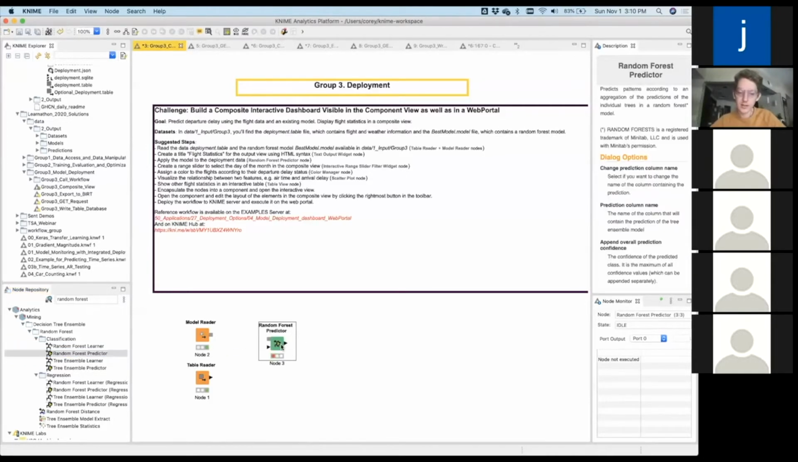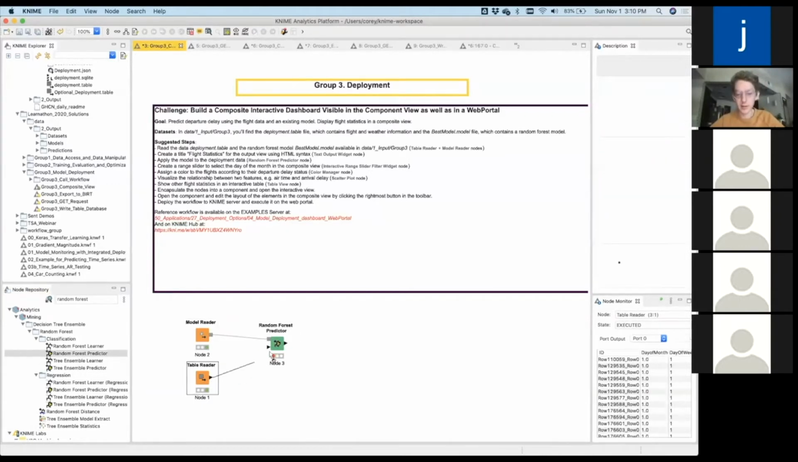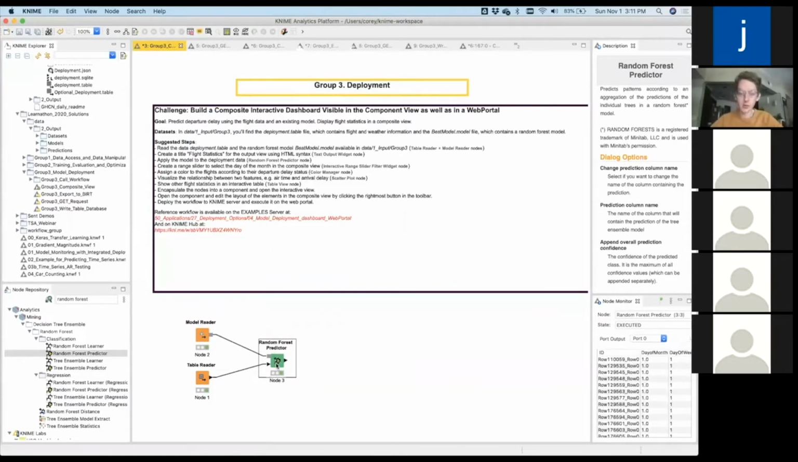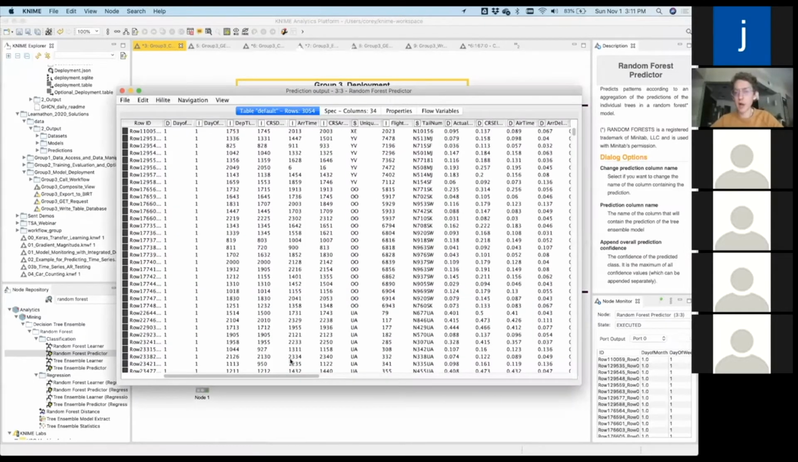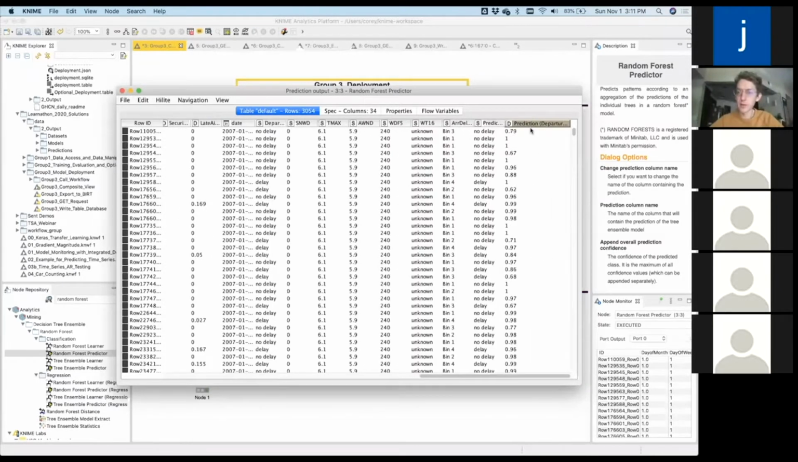So if I take in this random forest predictor, and I connect my model to it, and I connect the data that I want to predict on at these 2 different ports here, I can just run this now. And it'll take that input, run it through that random forest that we had trained in group 2. And now what we'll see is that when I look at the output data at the end of that random forest predictor, it looks like it did before. But if I scroll all the way over, I'll notice there's an extra column. And that's going to be called prediction.